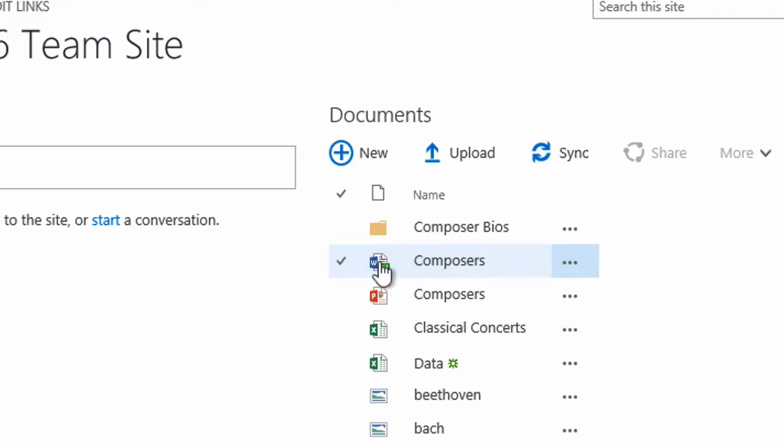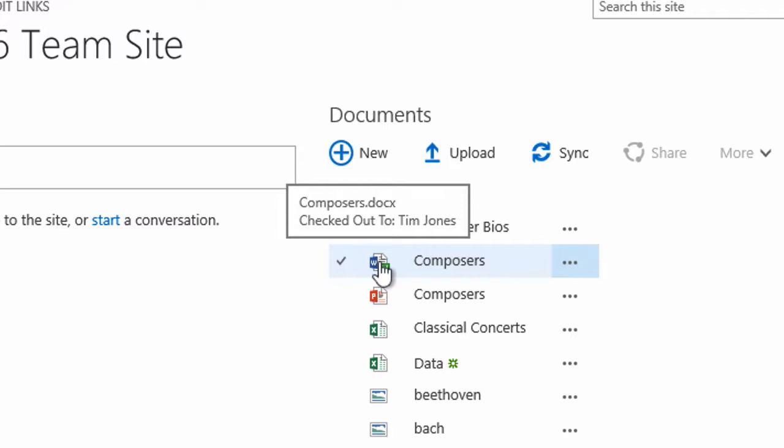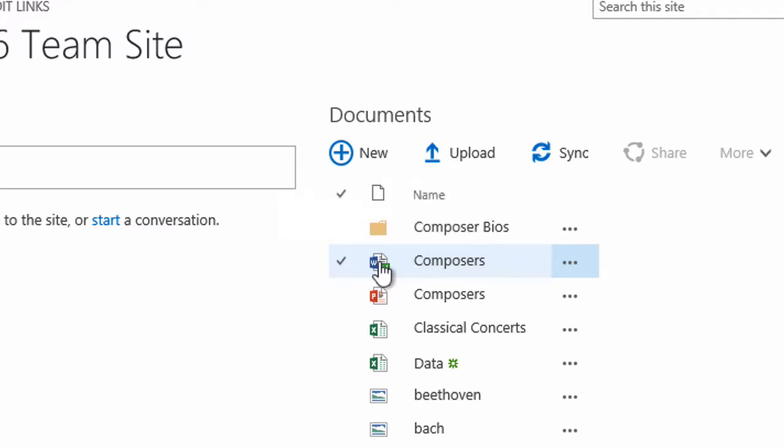If you point to the icon, or if other users point to the icon in that same document library, you and they'll be notified who has it checked out. Now, checking it out does not open it, but you can open it now, knowing that you'll be the only one to be able to edit it.